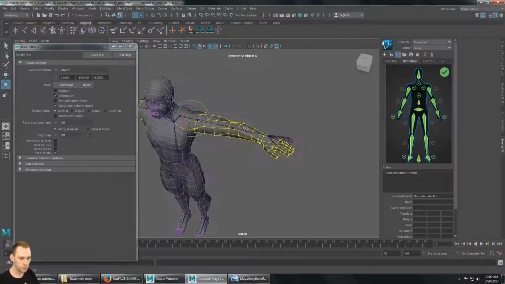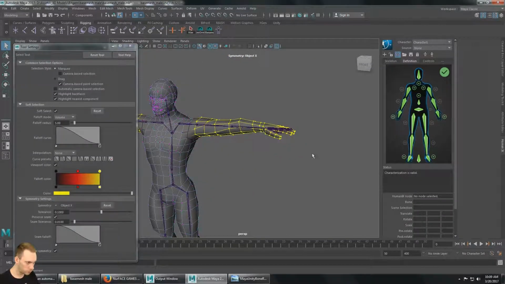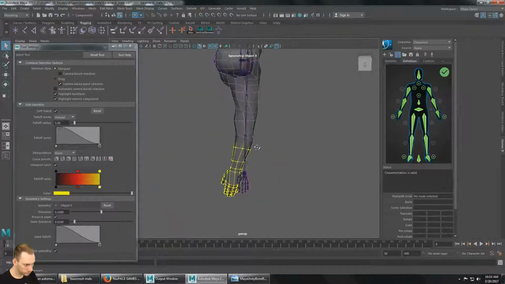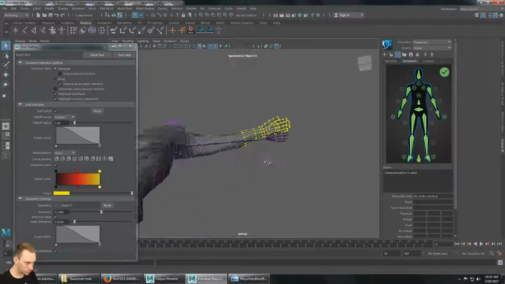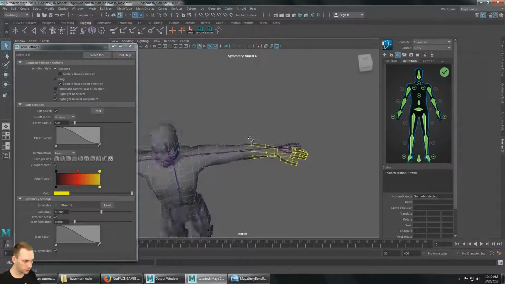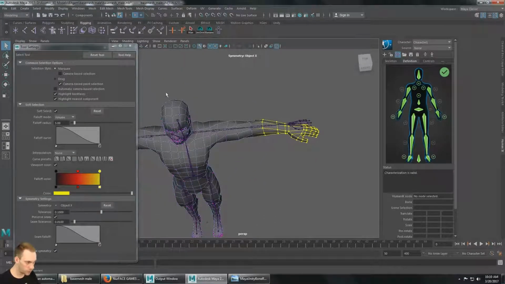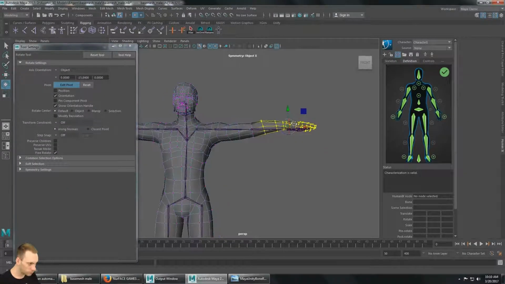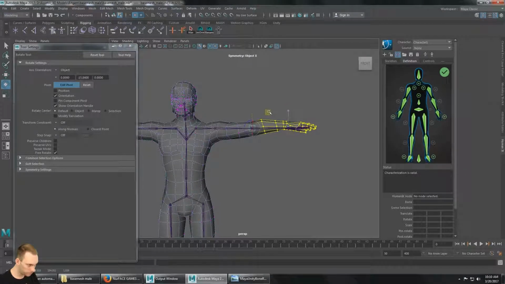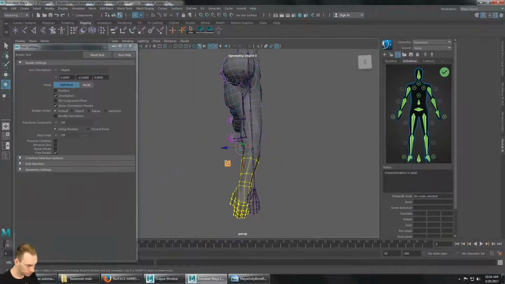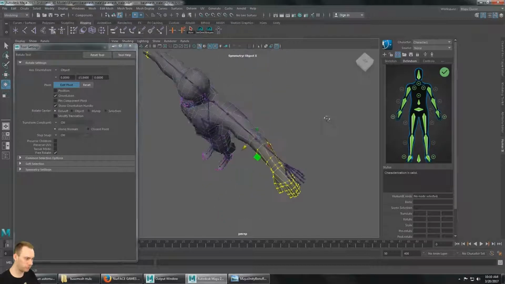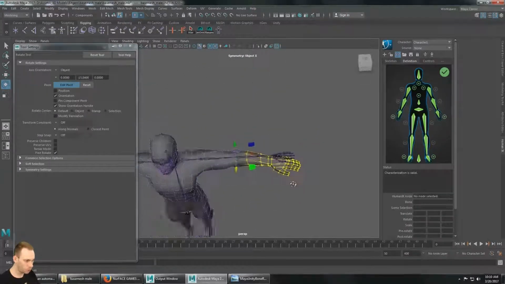What we are going to have to do is press Q for the select tool and select everything up to the elbow. Make sure that nothing else is selected, and we're going to go to the rotate tool, edit the pivot position. Let's move that pivot back into the elbow. Alright, it's really slow when you edit the pivot.